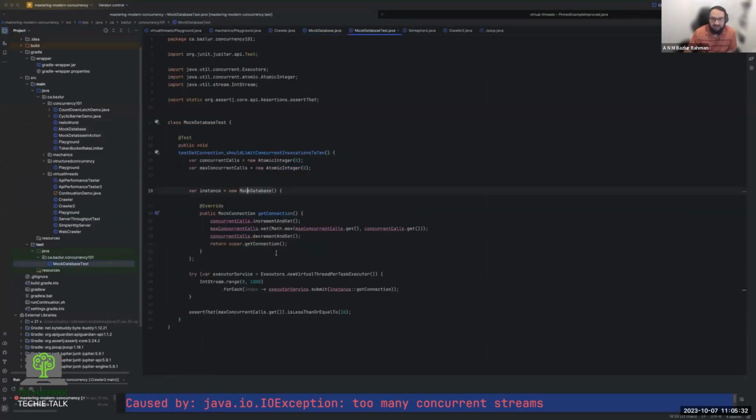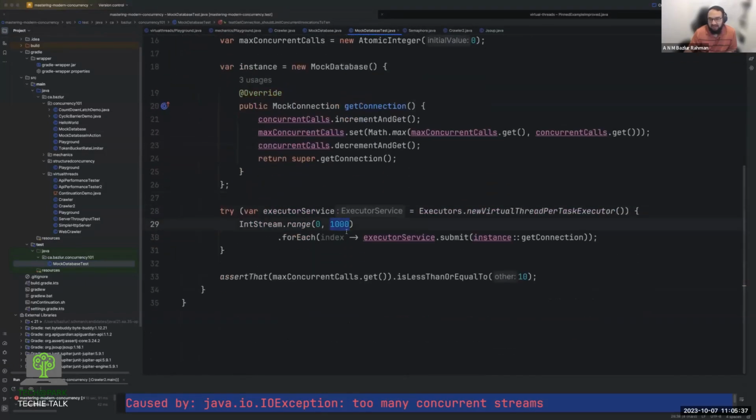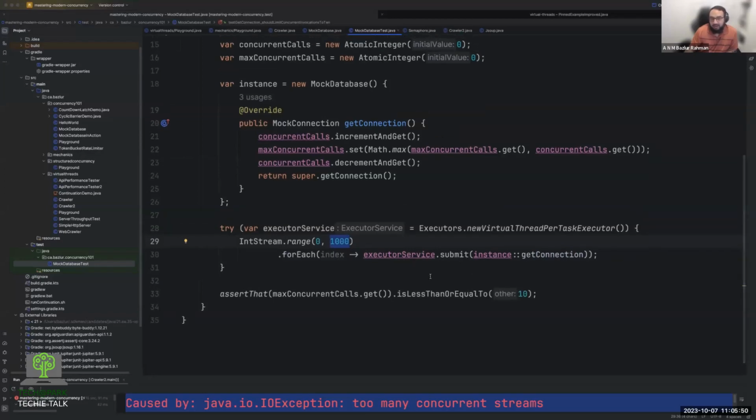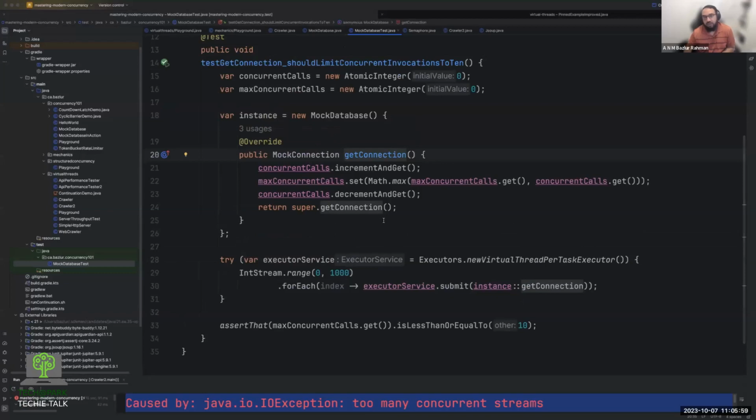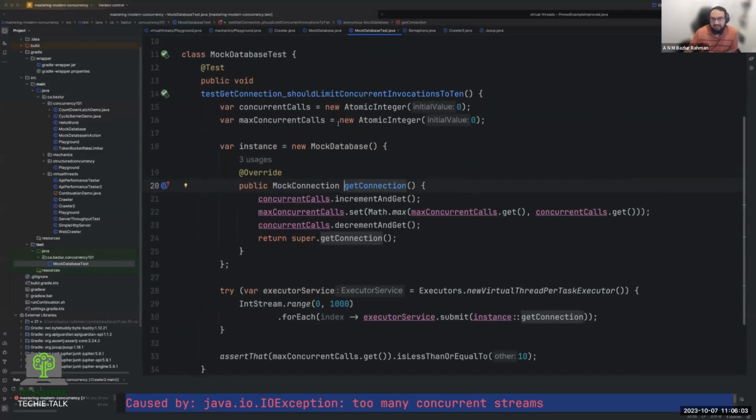And I have a test over here as well. So what happens is, I'm gonna create thousands of virtual threads over here, and I'm gonna try to submit thousands of them to get hold of the connection. But the requirement is, at a point of time, we can have only 10 threads for this get connection method. So the test is simple.